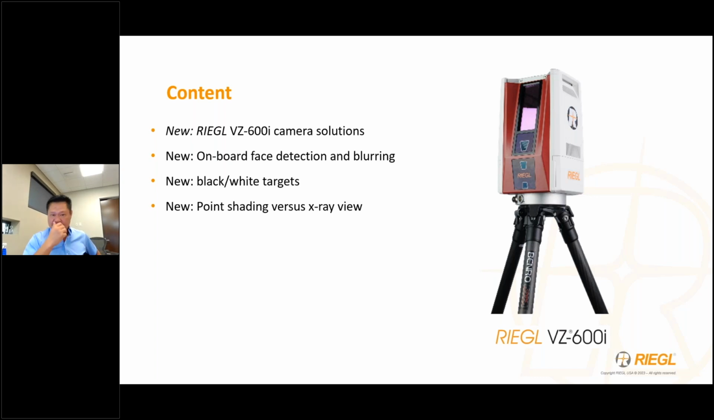And then some point shading versus X-ray view, right? So this is a very realistic way to view data and to present data, and also to really showcase the point cloud from a very realistic point of view.